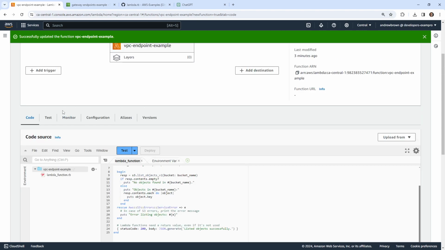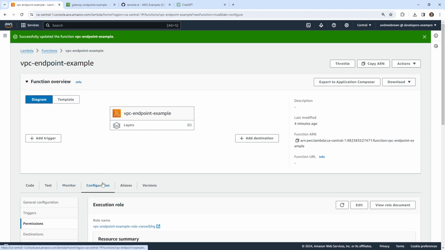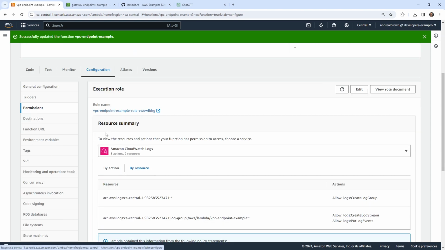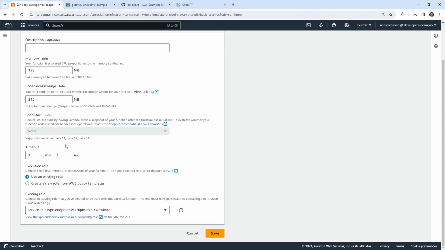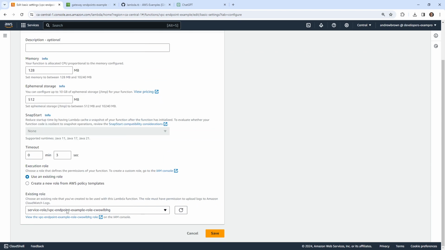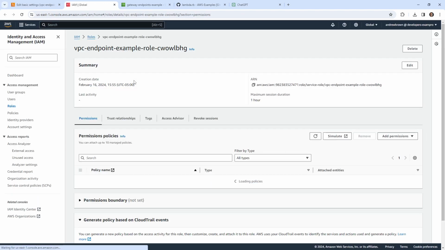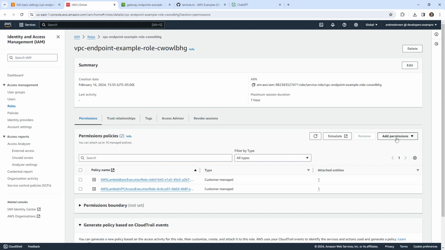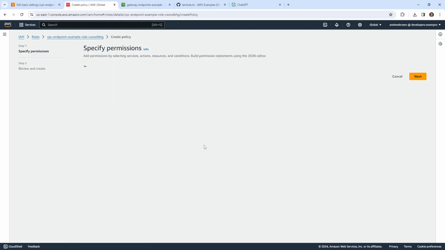So what I'm looking for is our configuration. And under this, we have permissions and we have access to CloudWatch logs. That is not going to be enough for us. So we'll go ahead and edit this. And VPC endpoint example role, etc. So we'll click into this because we're going to have to configure it to have S3 access. And in here, I'm going to just add an inline policy.